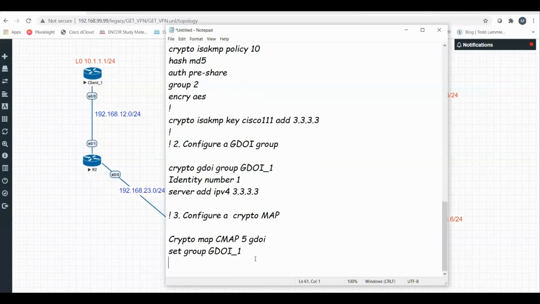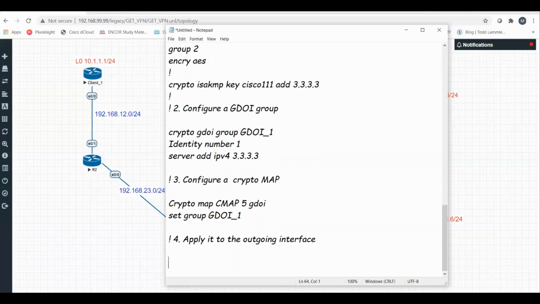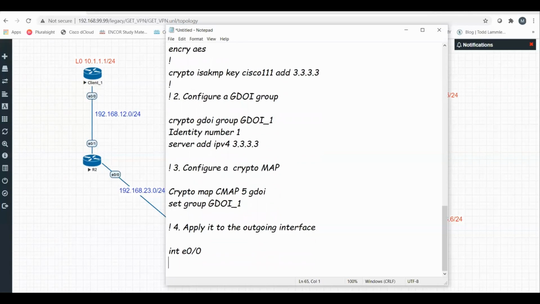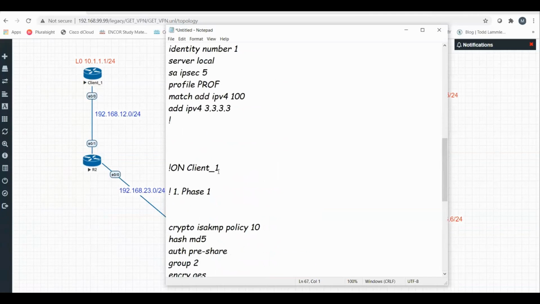And now the last task, the last step is fourth, that is apply it to the outgoing interface. So I'll go under the particular interface, interface E0/0, that is this interface, and I'll say crypto map CMap. That's it. So let's check once again.